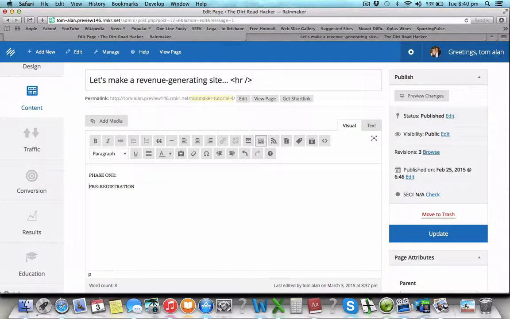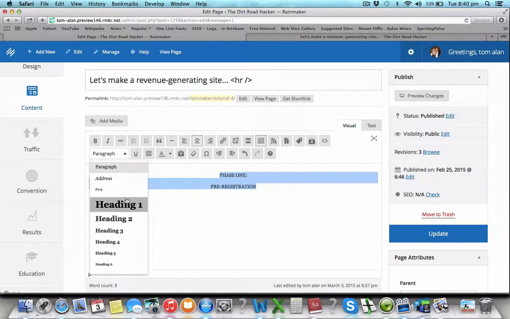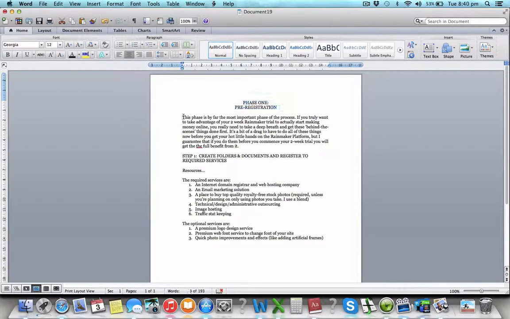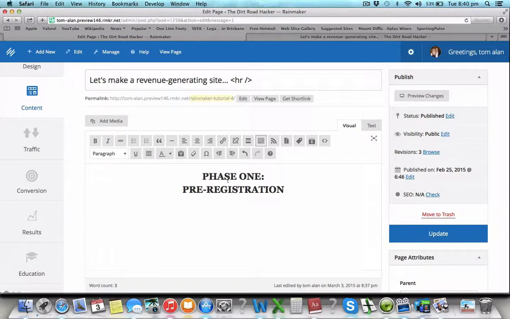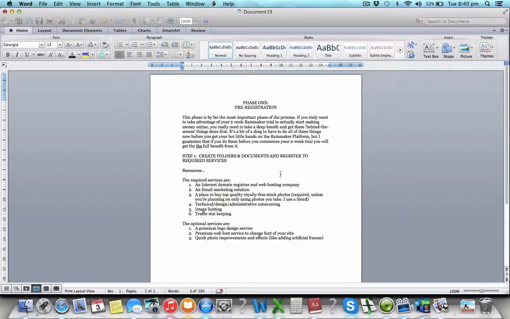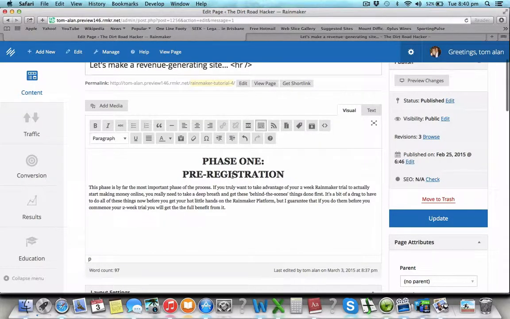That might have put in an extra step. Okay, so I want to put this in the center, and I also want to change it from paragraph to heading 1. And that's all I need to do there. I'll bring in this first paragraph of content, and that will be a paragraph. And then I've got basically phase 1 pre-registration. I've got a little bit of content about that, and then I've got the actual first step in that phase, which is the first video.